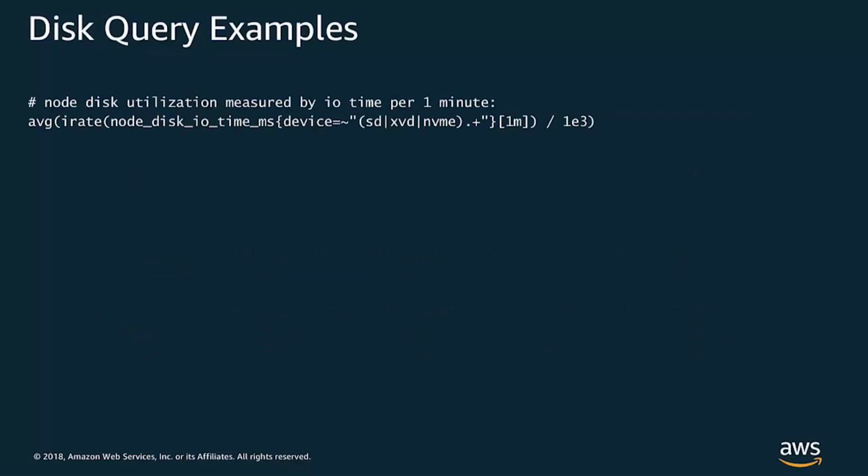And so here's a disk query example, which is node disk utilization. So you can see the metric node disk I/O time milliseconds, which is why we divide by 1,000 at the end. And so the irate function calculates the instant rate, and you can contrast it with the normal rate function in that it's a little bit faster to pick up on changes. So if you're looking at a graph with irate, it's going to be spikier and give you a more exact view of what's happening in the moment, because it takes fewer data points into consideration than rate does.